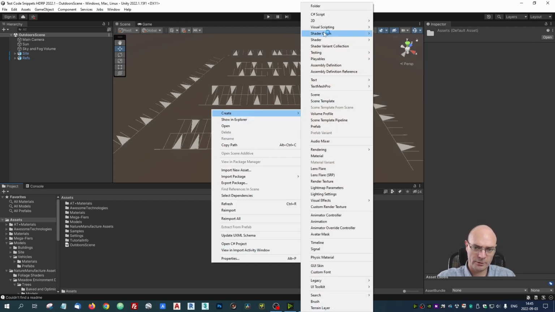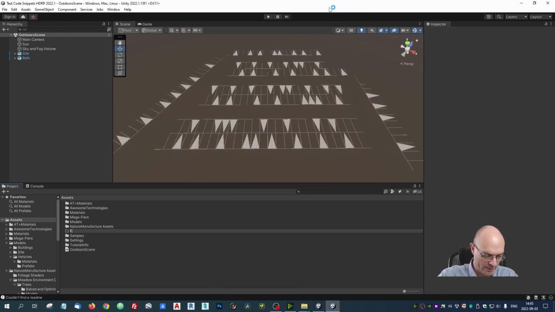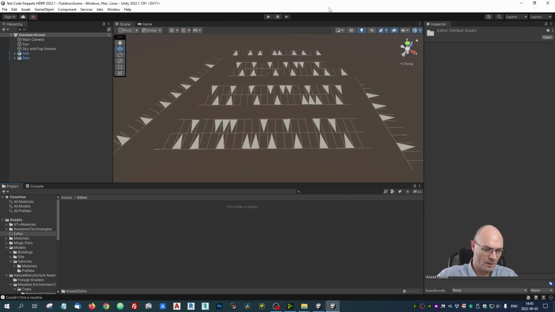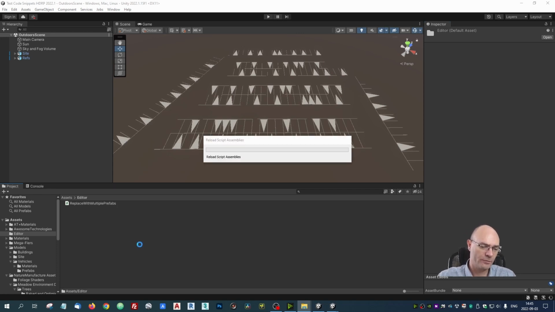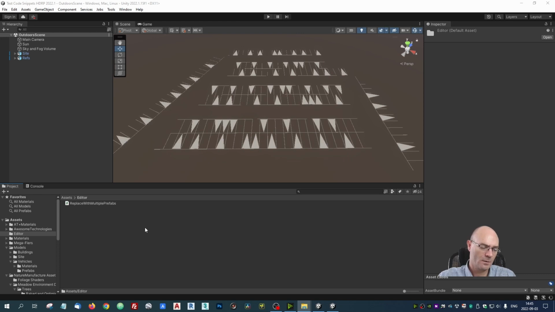We'll create a new folder, and we'll call it editor. And then we'll just drag the script into it. Then what will happen is Unity will automatically stick it for you in the menu. So you can then get it at Tools, Morné Tools, Replace with multiple prefabs.